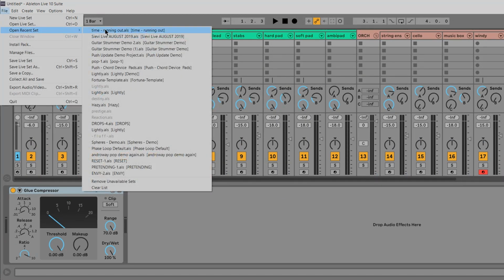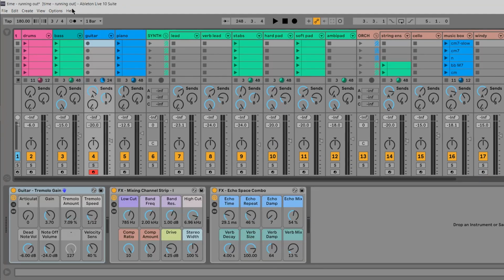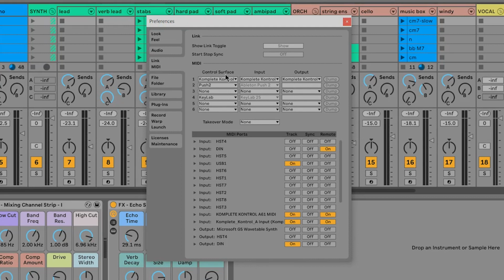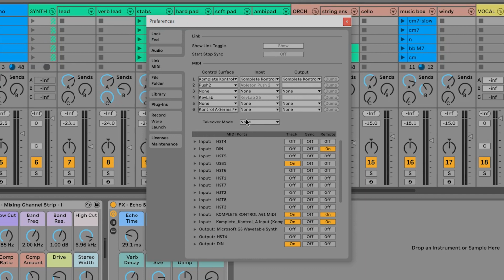And I'm just going to reopen that same project. All right, so once you're back in Live, head back to your Preferences and the Link MIDI tab, and find a controller surface here that's empty. I'm going to choose number 6 here just to be safe, and I'm going to look for the Control A-Series macro. That's the script that I've created today.